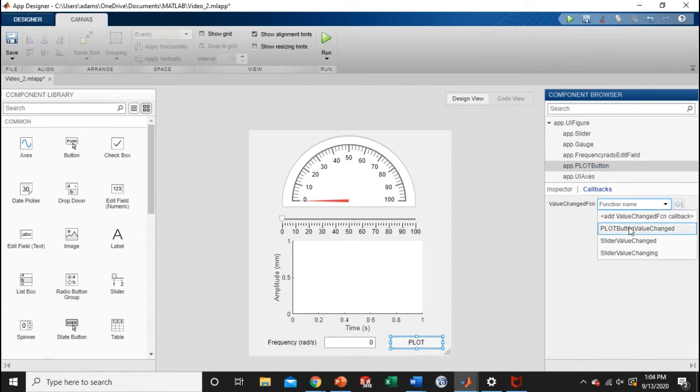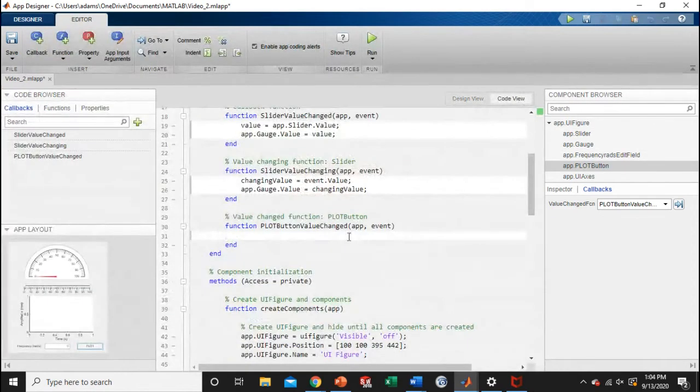And so let me add a callback. I already did this one on accident earlier, so I'm going to click the plot button value changed callback, and let's go to it. And so there's nothing in there. And so what I need to do is go in and connect, pull all the data from everything else and set them equal to a few things.